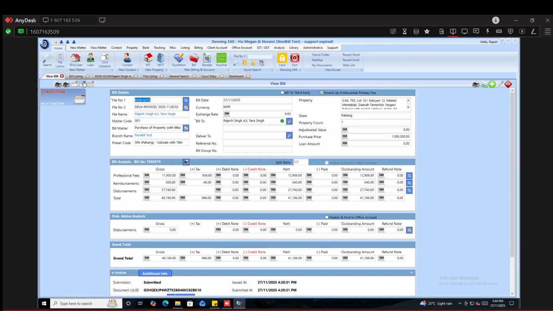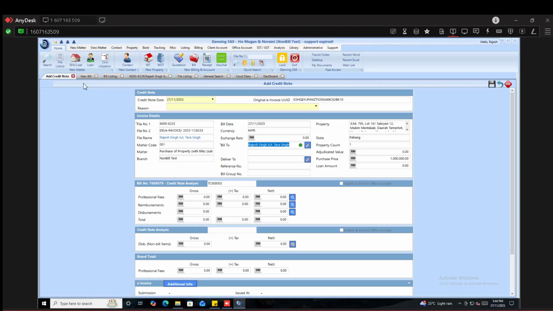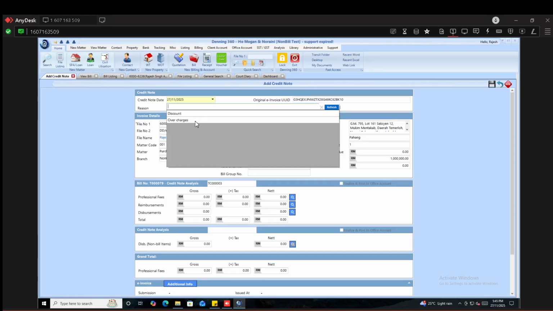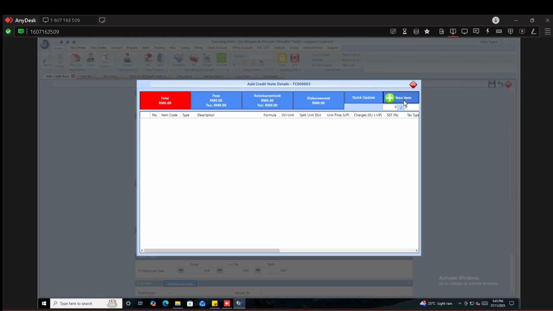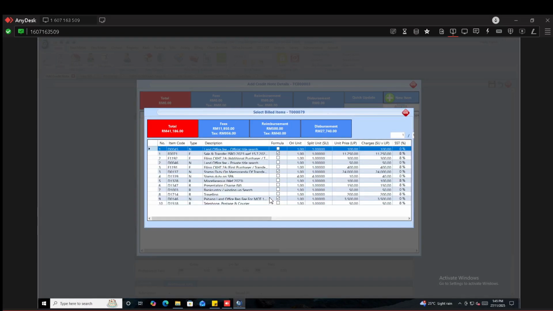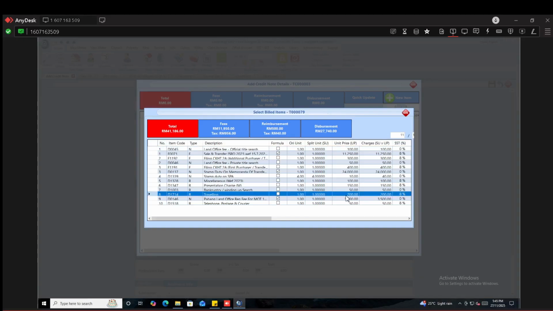You can see negative sign, right? Click on it. Okay, reason why, maybe I've overcharged or you're applying discounts and so on. Okay, come over here. Mine is under reimbursements. Click plus. Traveling, instead of 200, maybe I want to reduce to 100 ringgit.